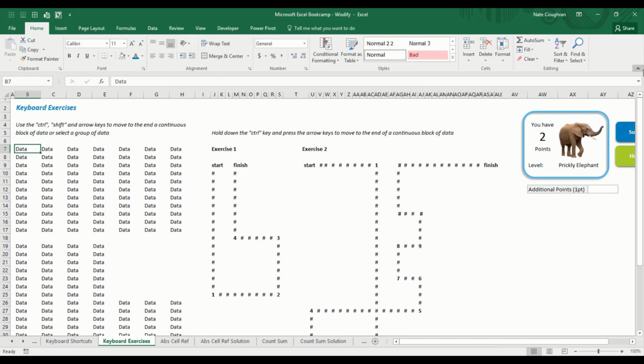I want you to go to cell B7, and using your left hand, hit Control with your pinky, Shift with your ring finger, and then hit the down arrow, and then the right arrow. So using the Control and the Shift key together, we can quickly select large pieces of data. That will be way better than coming over here, getting your mouse, finding the cell, clicking, and selecting that way.